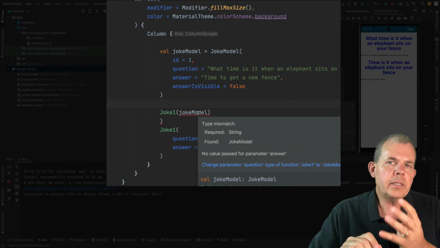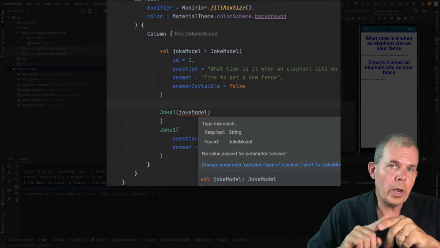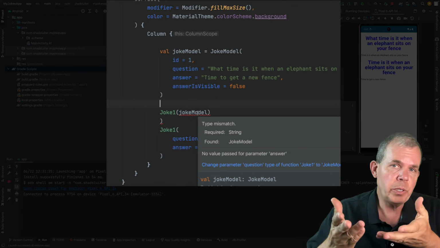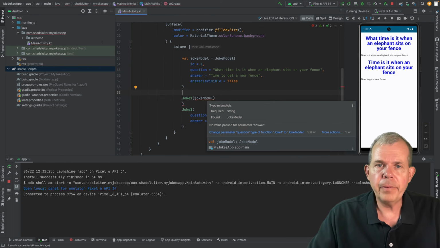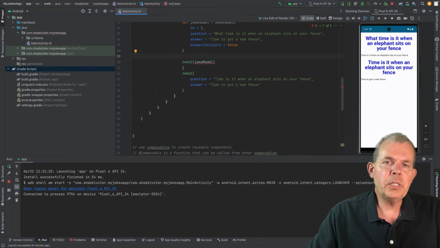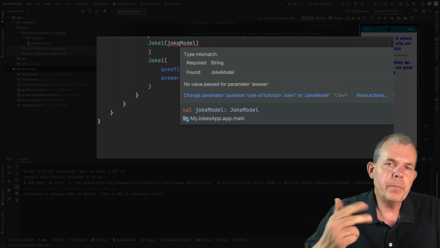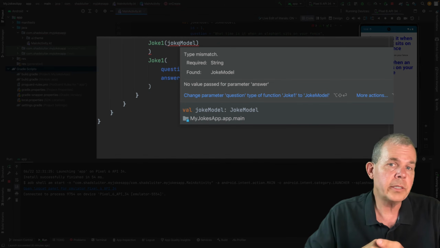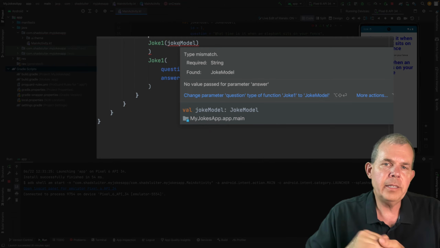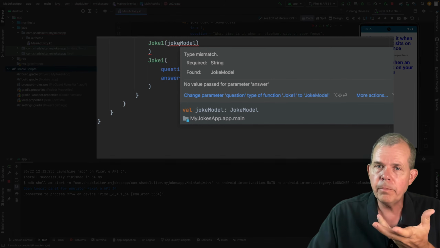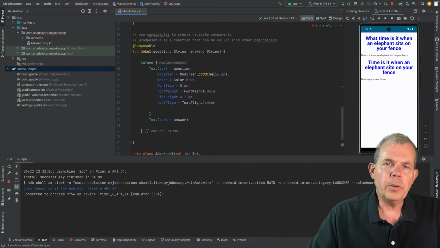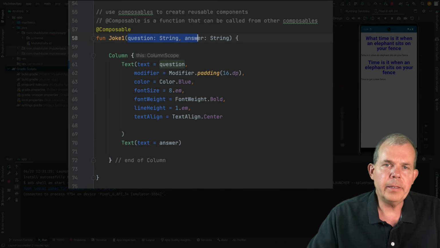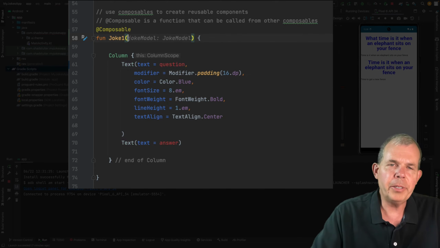So all of the properties are now combined into a single item. It's like instead of sending 4 different properties, I send 1 property. So that's one advantage of using a model, is that when you pass a parameter, you don't have a long list of things to go. However, you can see joke model is not what the composable function is requesting. It's expecting a string, and it says I found a joke model, but I'm expecting a string. So let's come down here to fix that. So down here in the parameters, we're just going to pass in a joke model.